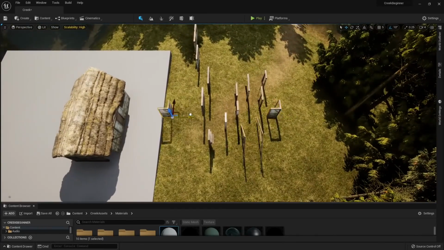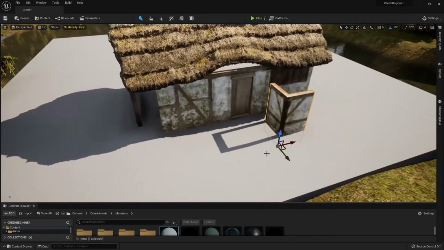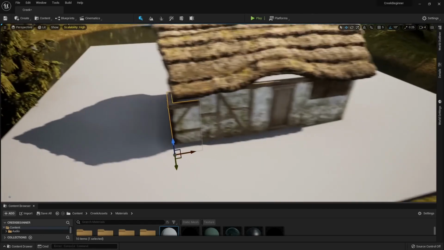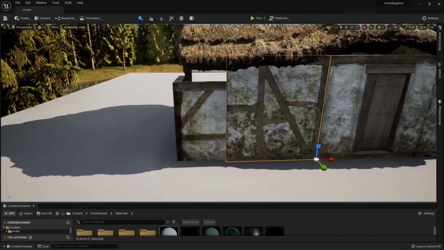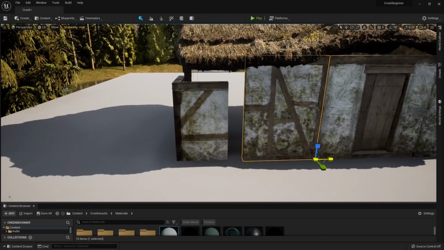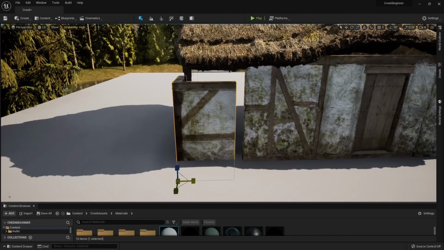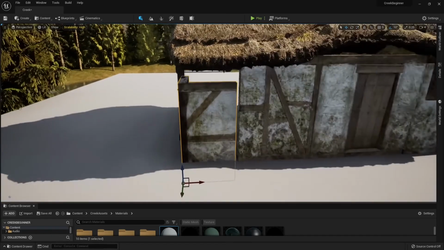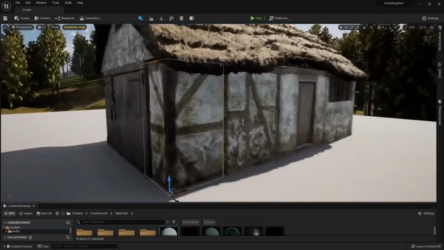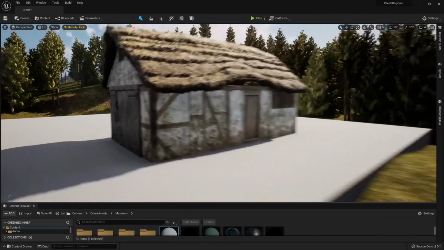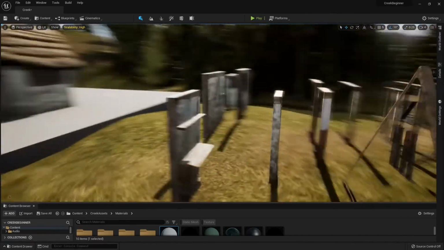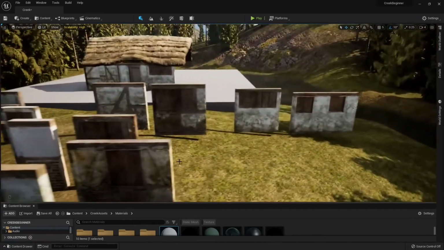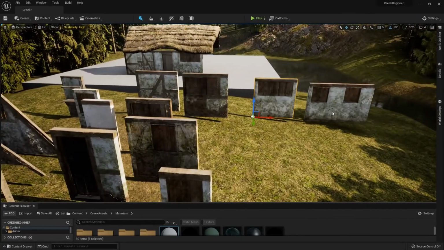So I'm going to hold Alt. Let's drag this one right here, and let's use this to fill the corner piece. And then I'm going to have to scale this in place. So I'm going to have to scale this a little bit back, scale this a little bit forward. There we go. Now at the back here, let's use these two meshes.